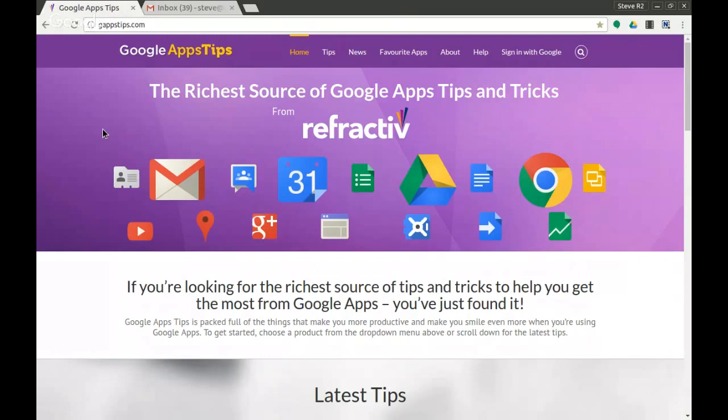So today's video tip is to show you how to work with zip files in Google Drive. And I'm also going to give you a bonus tip on how to save things from Gmail into Google Drive.